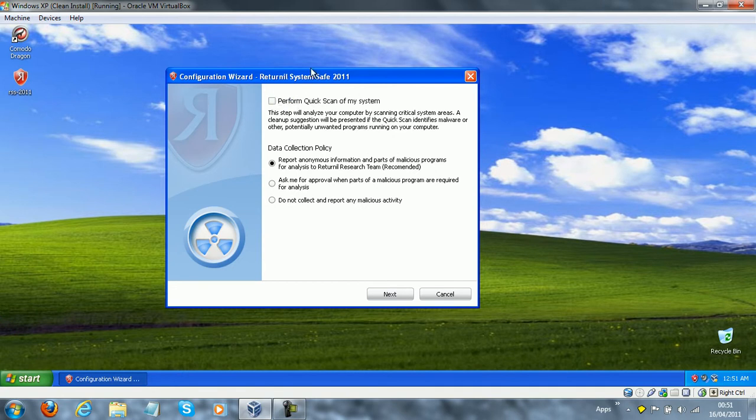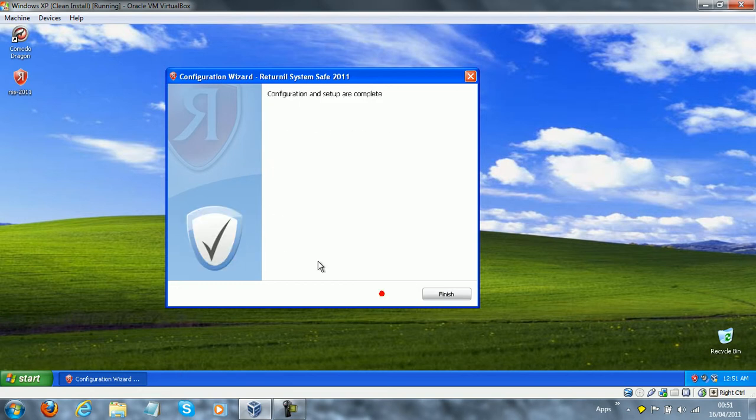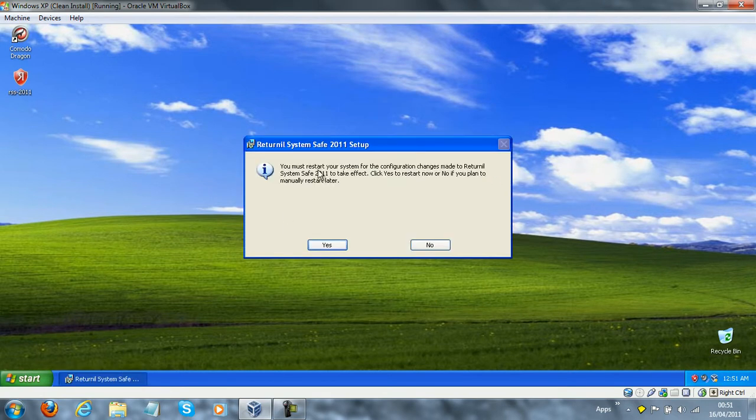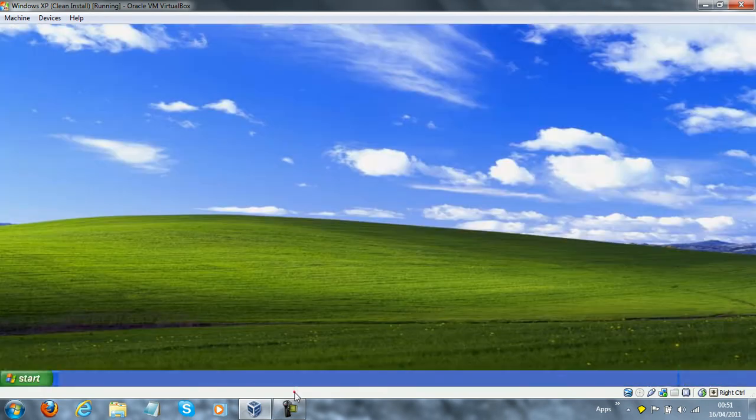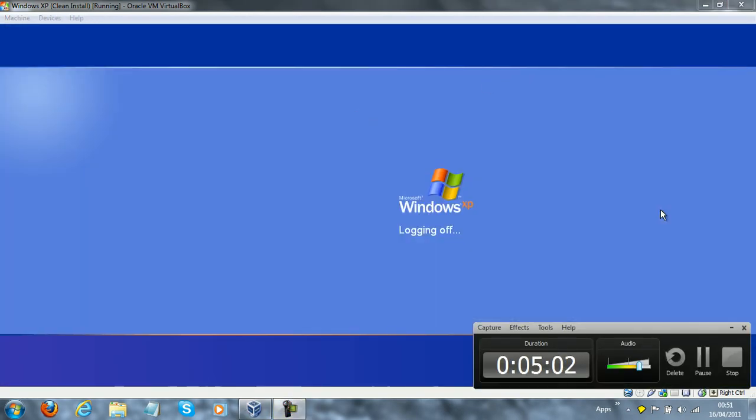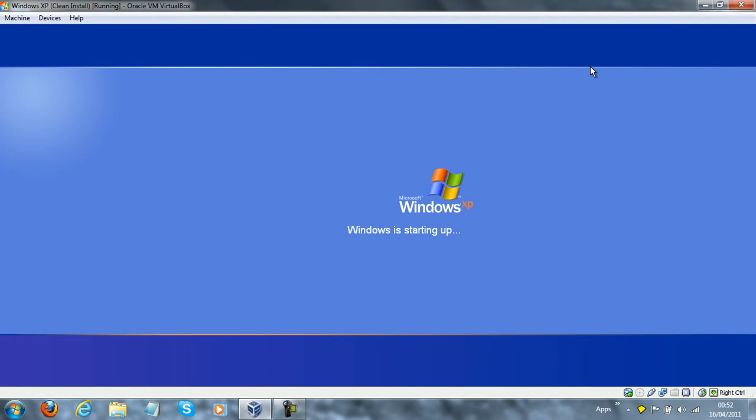I'm not going to perform a quick scan because there is no point. Report anonymous information. Yeah, I'm gonna do that because obviously we want those bad programs to be caught. So I'm gonna restart the system, and I'll be right back. Okay. Hello, I'm back, and Windows is just starting up now.